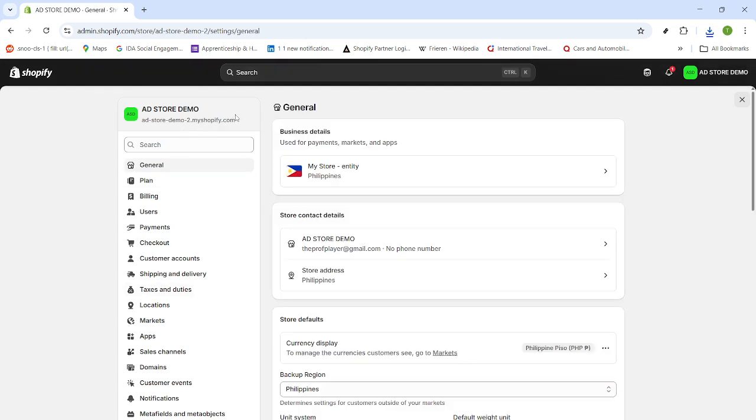Next, open Settings at the bottom left of the admin. On the Settings page, select your store's details section by clicking the store name. This page is a good place to confirm you're in the correct store.